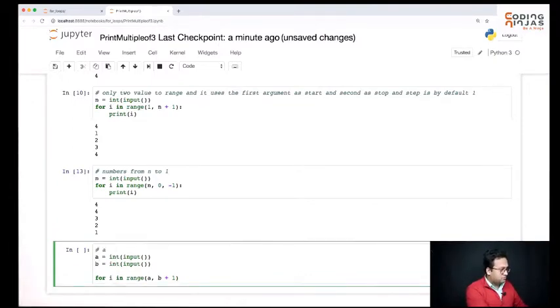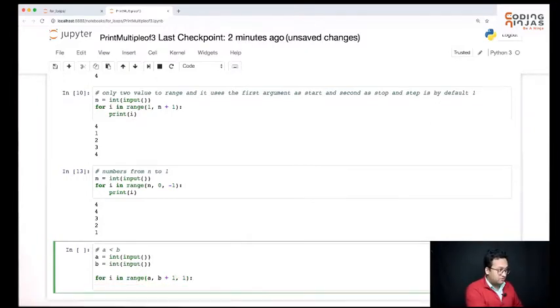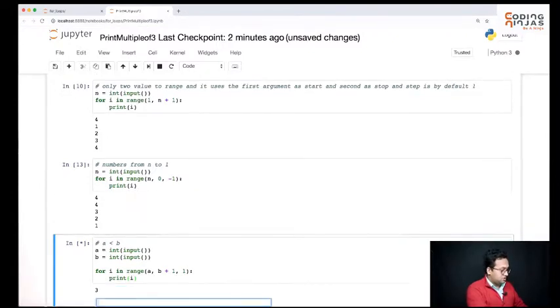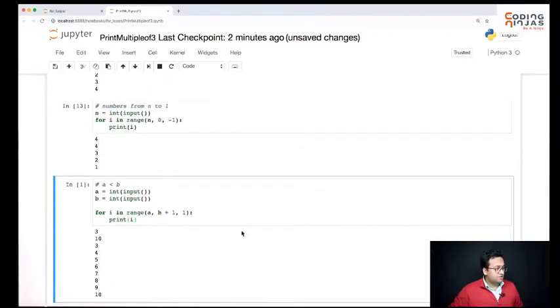And my assumption here is, it's given in the problem that A is less than B, right? So we don't have to worry about the case that A is larger than B. So I need to start from A, I need to go till B. If I have to print all the numbers, I'll increment it by 1 and I'll print I. So let's try 3 and 10. It's going to print numbers from 3 to 10.